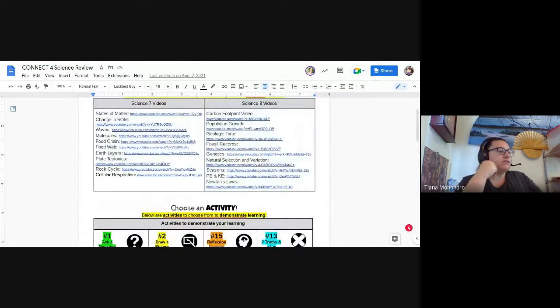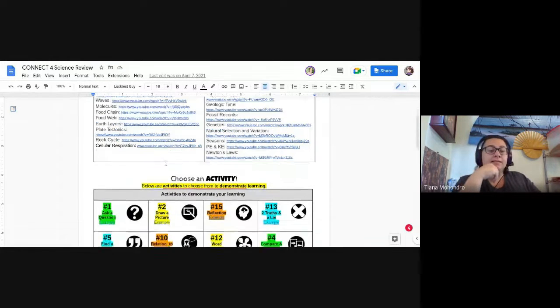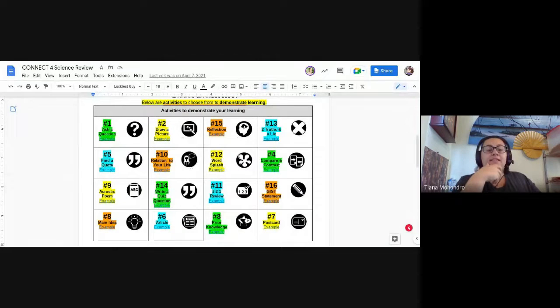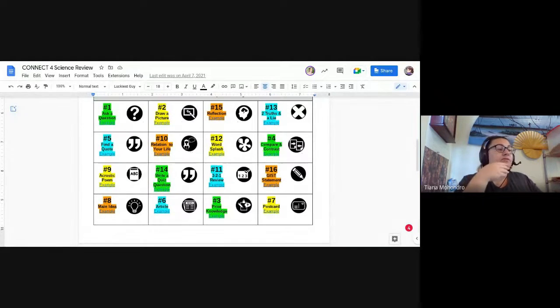So they can watch a video. Let's say they're having a hard time with plate tectonics. They could watch the video on plate tectonics, and they would choose their activity to show they've understood plate tectonics. So this was just kind of a great little review, a little extension for those students who are really struggling with certain topics before we went into state testing.